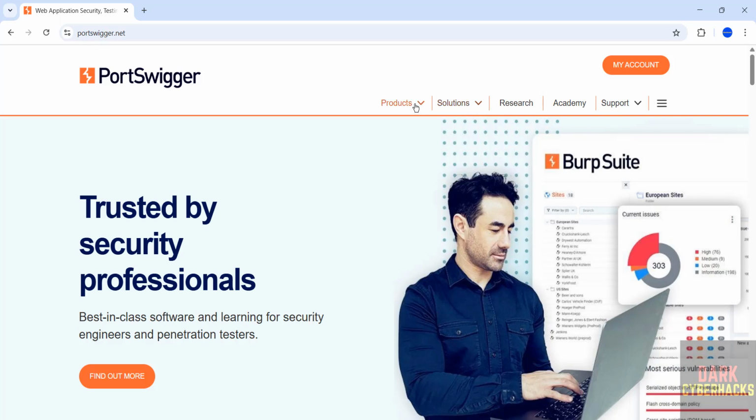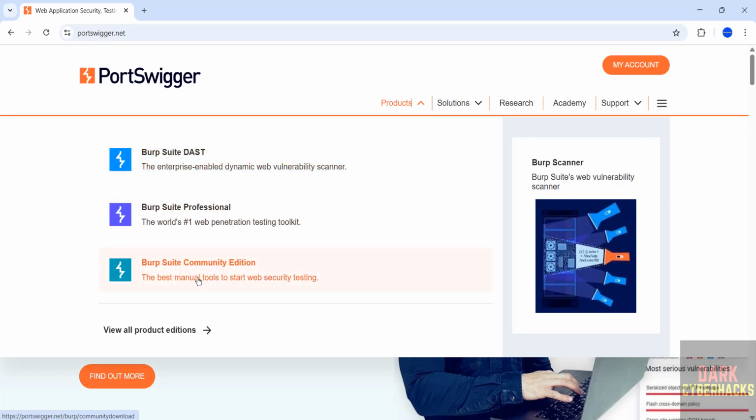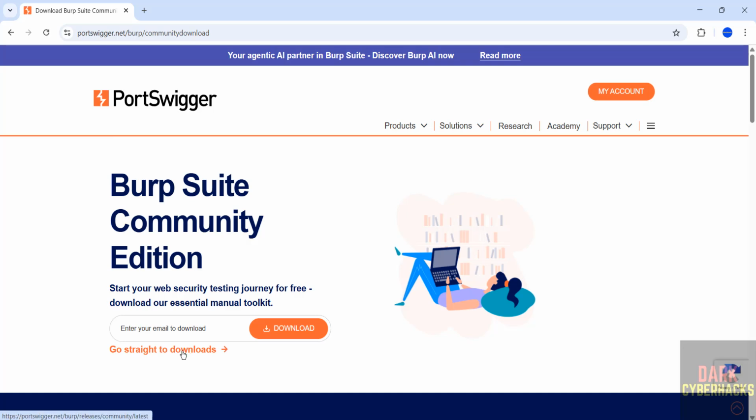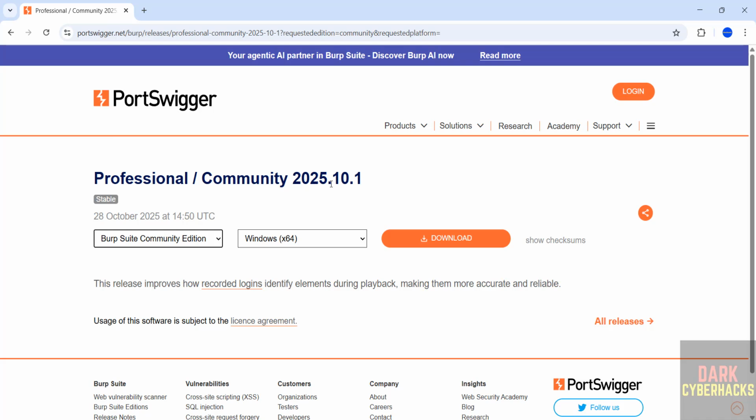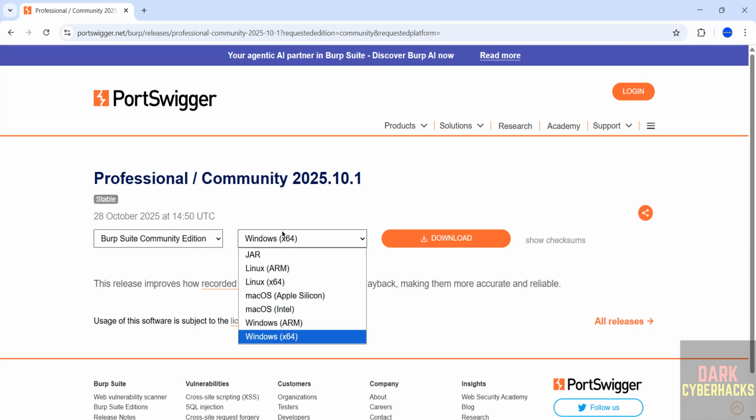Then products, then select the Burp Suite. Community is the open source section, click on it, then click on go straight to downloads. See, this is the latest stable version, that is 2025.10.1. Then select the edition, community, then select the platform, Windows or Linux, Mac.